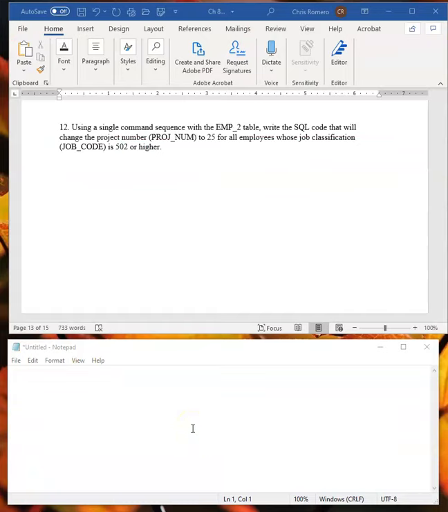All right, let's work with another relational operator in this exercise. We want to set the project number to 25 for all employees whose job classification code is 502 or higher. 502 qualifies, as well as 503, 504, so on and so forth, right? 502 or higher. So another update command. Let's see if you can write this one, and let's compare notes.